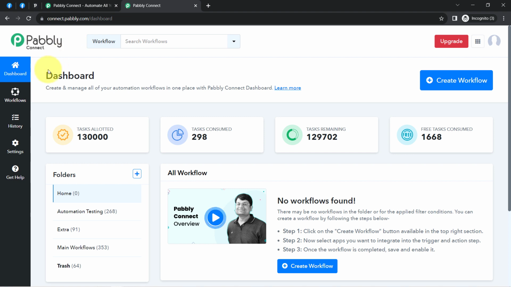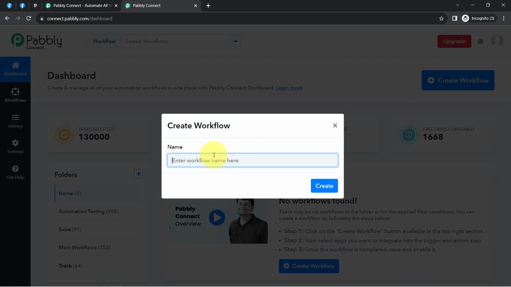Now once you log in and reach the dashboard, firstly click on this blue button, that is create workflow, and then provide a random name to your workflow, to your automation. So I am providing a name something like sync Facebook leads with the Pipedrive CRM. Okay, so I have provided a random name. Let me also correct the spelling of this Pipedrive. It should actually be Pipedrive.